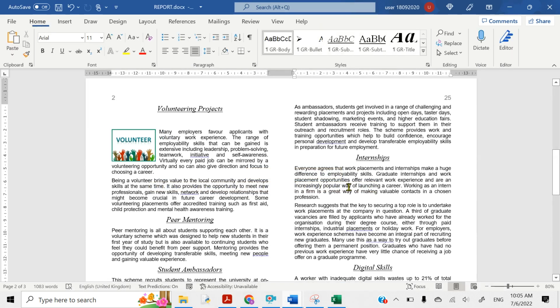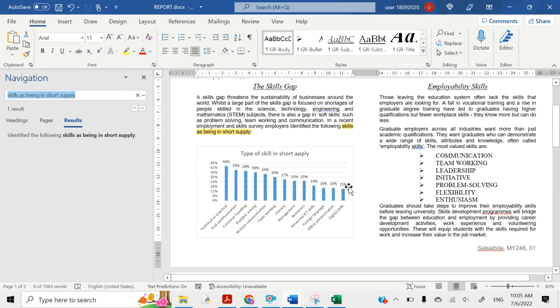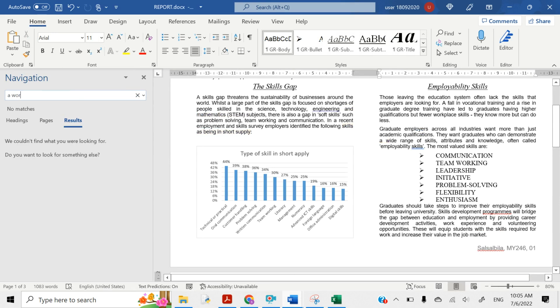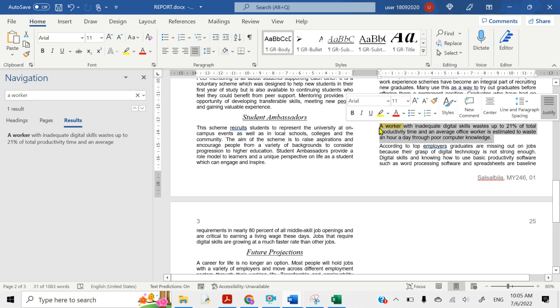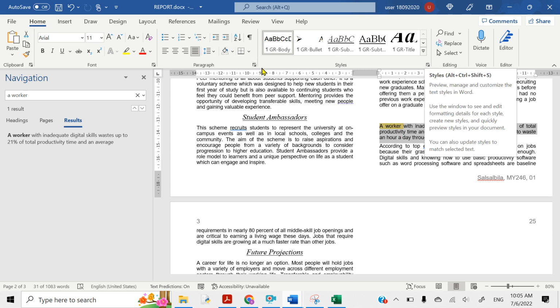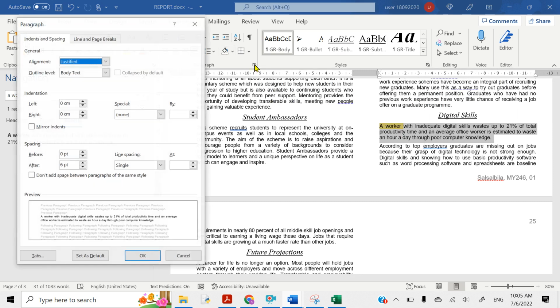So let's search Ctrl F. A worker. Alright, here I saw it. A worker with inadequate. So I'm going to highlight the whole paragraph here. And then I'm going to indent. So I click on the paragraph, this one. Okay. And the indentation is 2 centimeters left and right.